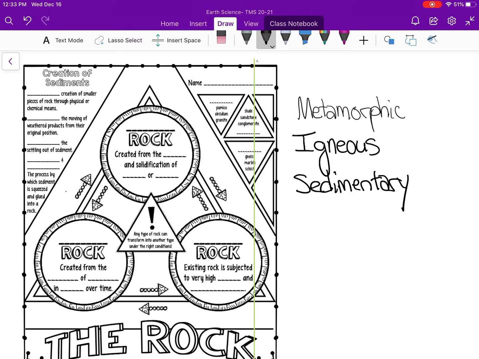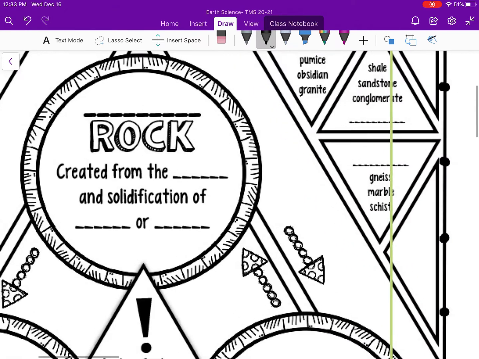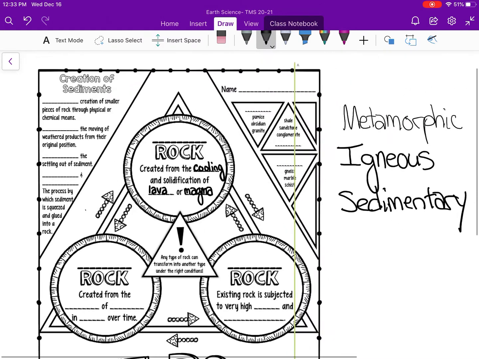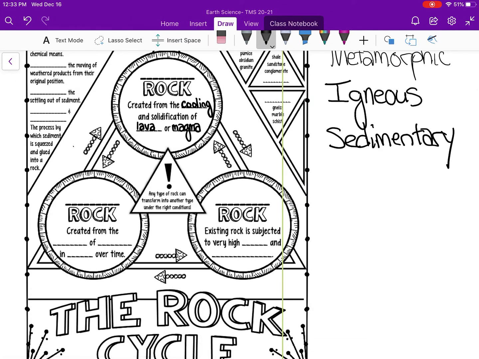We're going to start off by saying the processes for each. So, first type of rock, it says created from the, and we'll zoom in on that first circle. And we're going to write in cooling and solidification of lava or magma. And remember, if I'm going too fast for you, you can always pause the video and catch on up. So that's our first type of rock we're going to learn about.